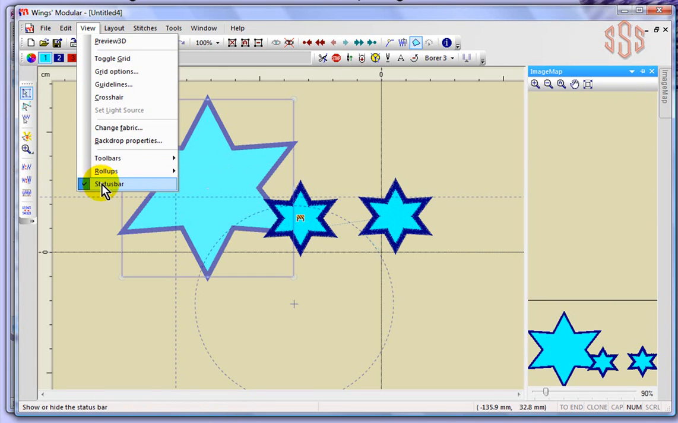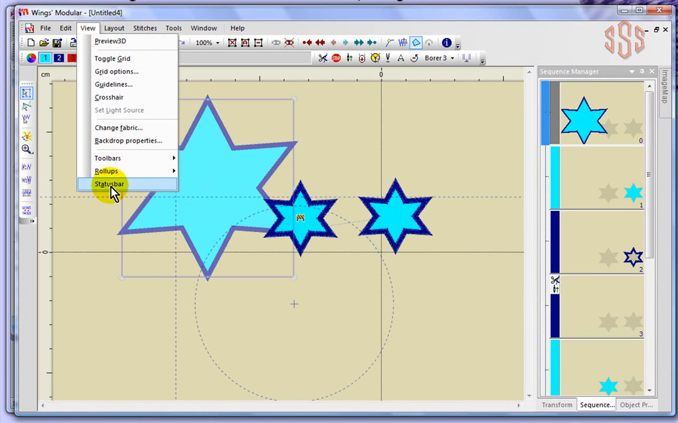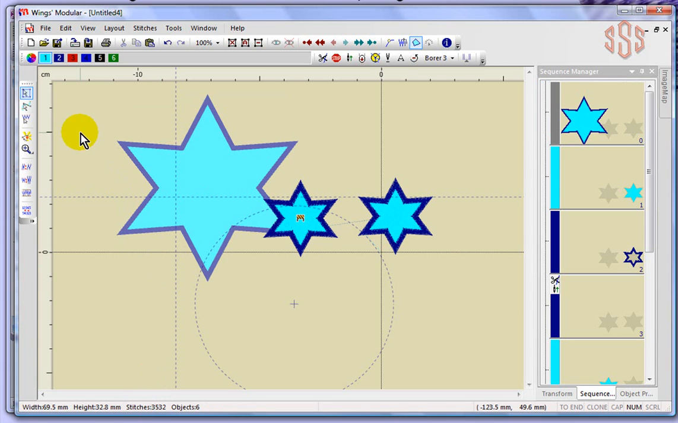And then you have your status bar checked off, and again, that's down here at the bottom. If I turn that off, it simply goes away. I no longer have a status bar at the bottom, and if I go to View, status bar, and turn it back on, it's at the bottom, and it gives you information about your design size, number of stitches, and that sort of thing. So that's my segment on using the View drop-down menu.